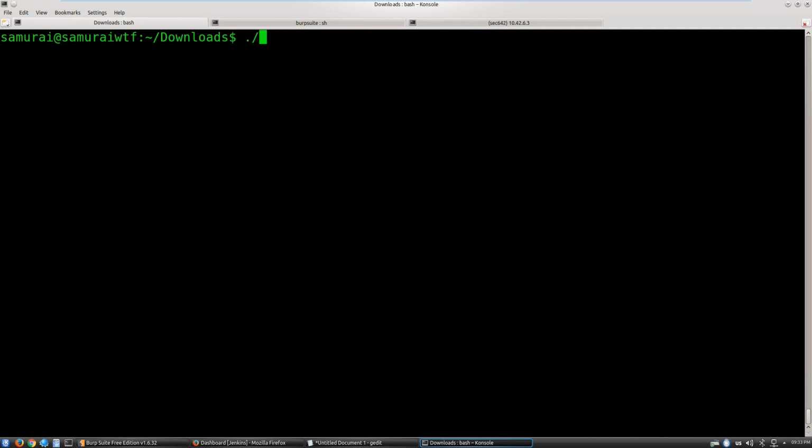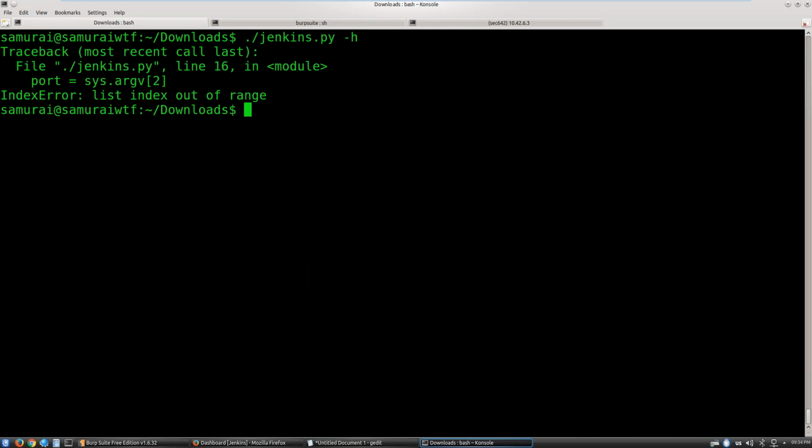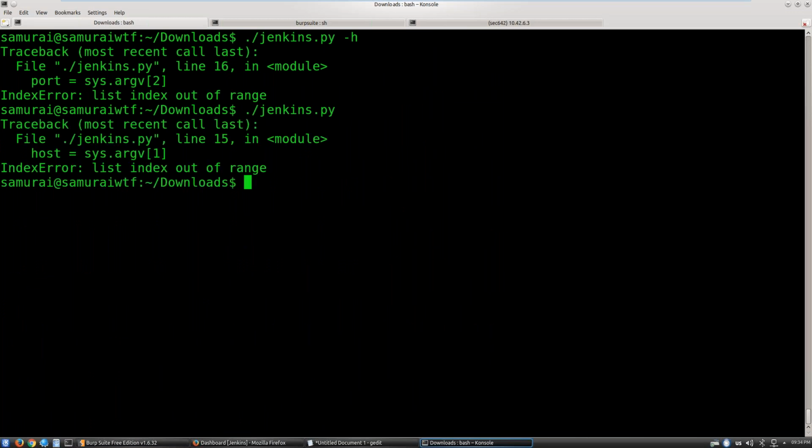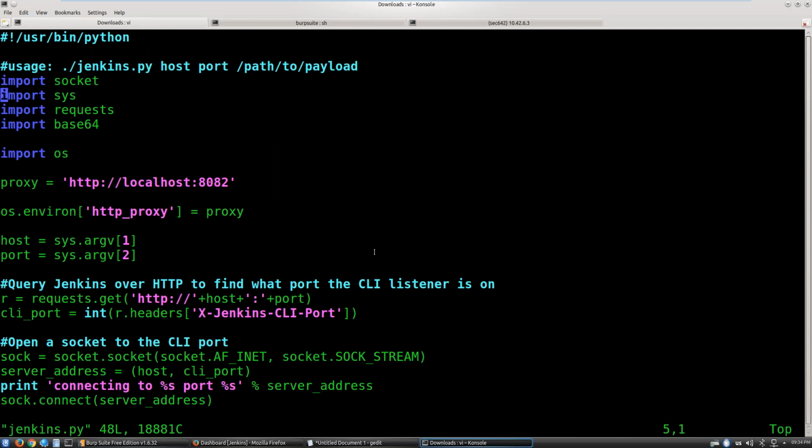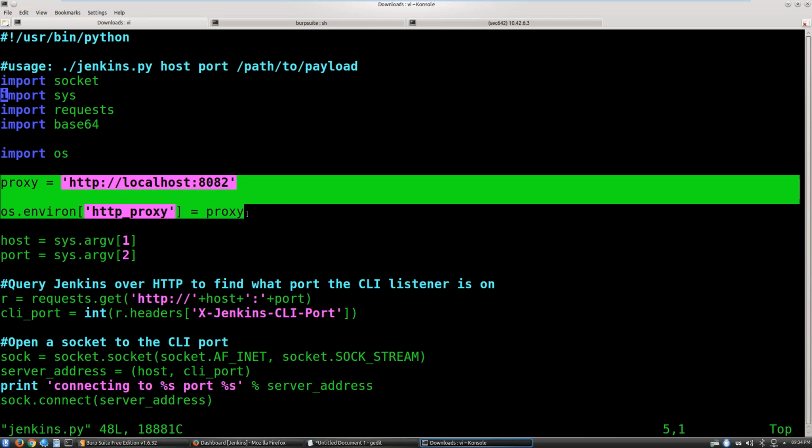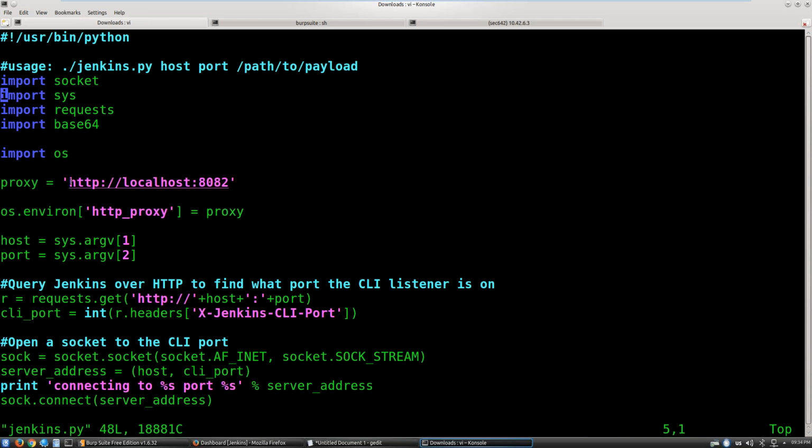All right, let's look at Jenkins for a sec. jenkins.py -h. Whoops, it doesn't want -h. It doesn't have a help file. What a drag. Oh, there it says jenkins.py, host, port, path to payload. This one is not looking for a URL. Host, port, path to payload. I've also proxied it, but it's not using HTTP. It actually uses a different protocol. The protocol it uses is the CLI port protocol for Jenkins, from the port it found on port 8080.